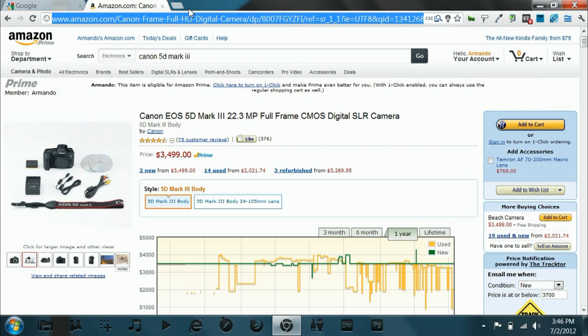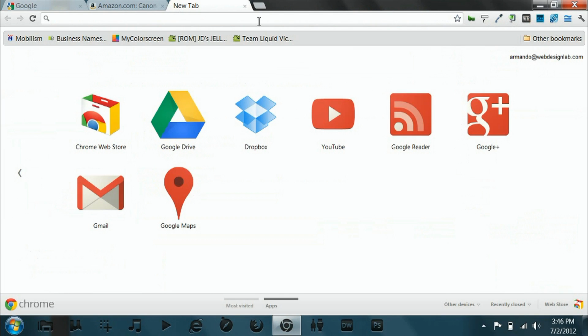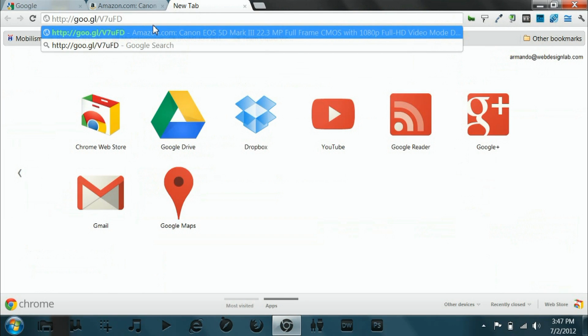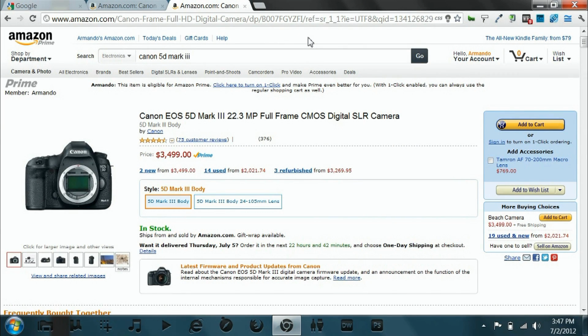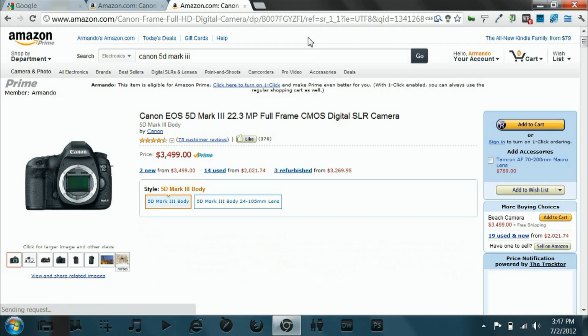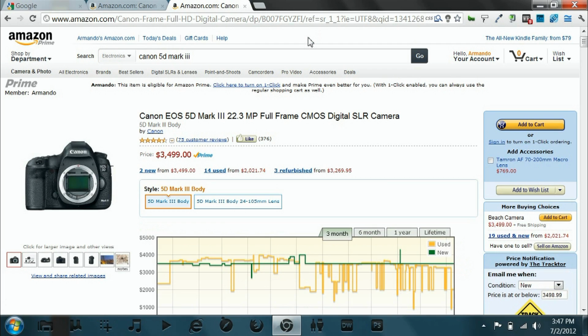Now what it does is it shortens the URL. So let me show you. When I hit paste and I hit enter, that's the same URL that was there before, but a lot shorter. I've actually used this a lot and find it very handy, especially when posting something on Twitter that doesn't give you a lot of space to write.